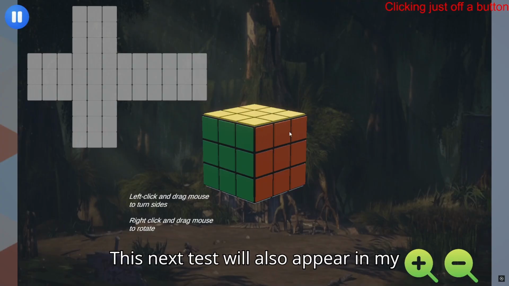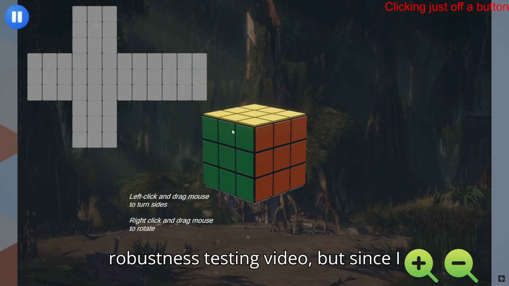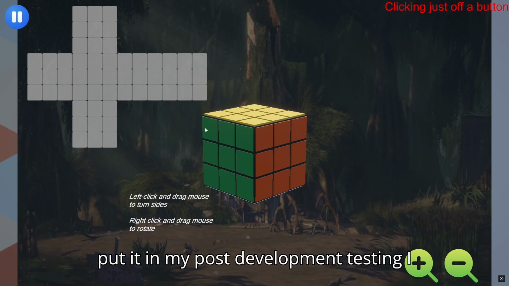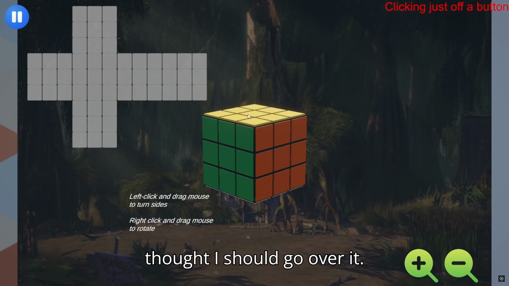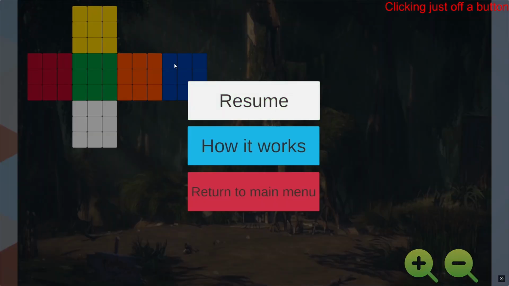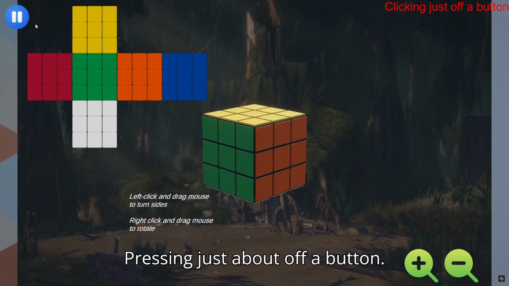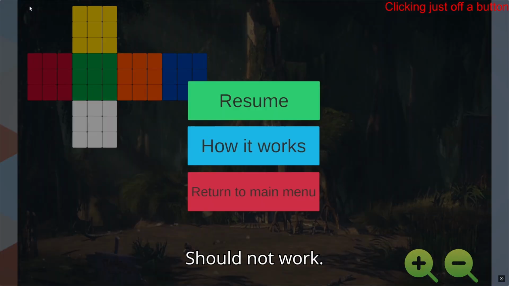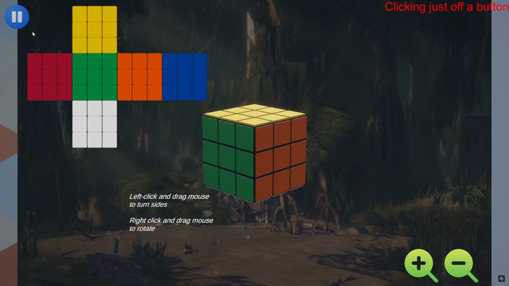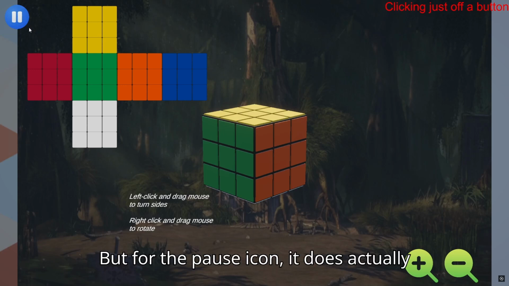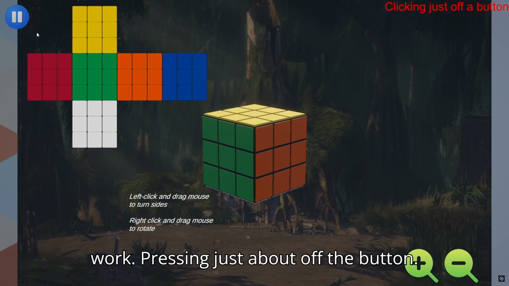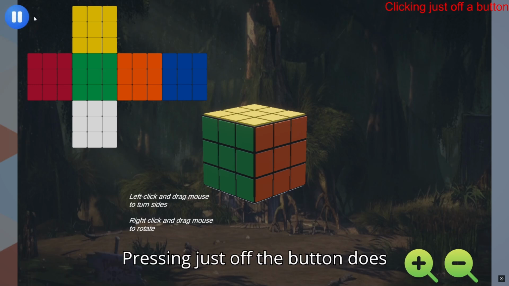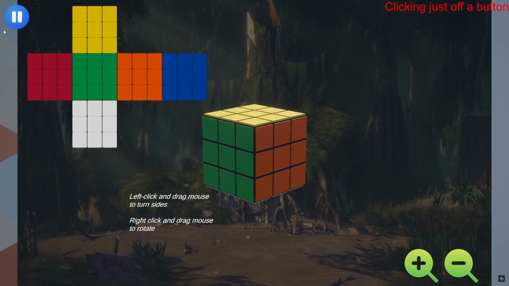This next test will also appear in my robustness testing video, but since I put it in my post-development testing, I thought I should go over it. Pressing just off a button should not work, but for the pause icon it does actually work. Pressing just off a button does actually activate the pause icon.